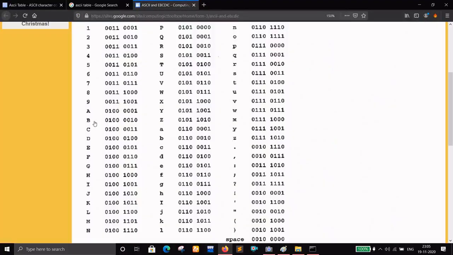Similarly, if you convert B, which is 01000010 for the computer, I'm basically saying off, on, off, off, off, off, on, off. So I'm saying write B. I'm talking about the uppercase B, and the computer understands through this. Computer does not understand 65 or 66. That is only for us to remember the position. But computers understand through these binary numbers, the combination of 0 and 1s.